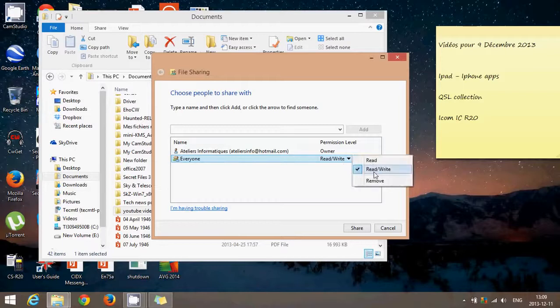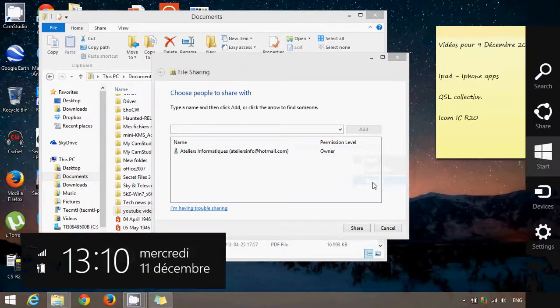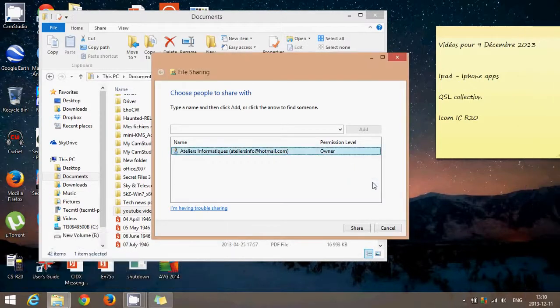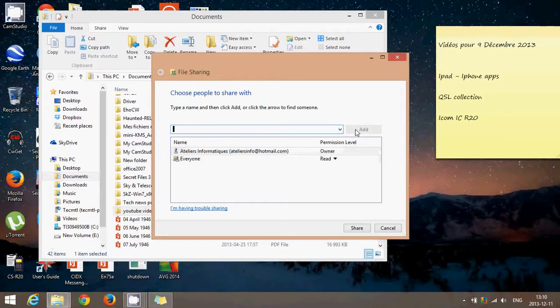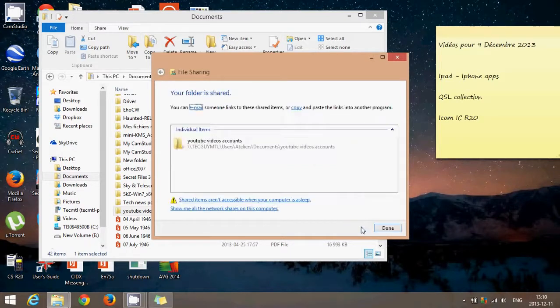And finally, you have remove. Remove means that you can remove the everyone setting and say, okay, now I don't want to have that anymore. And it's going to remove the possibility to share this folder. So for example, here I just do everyone. I will add it, and I will say I want to read and write to it. And then you click share.